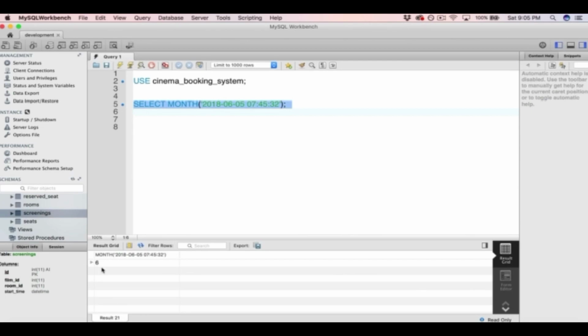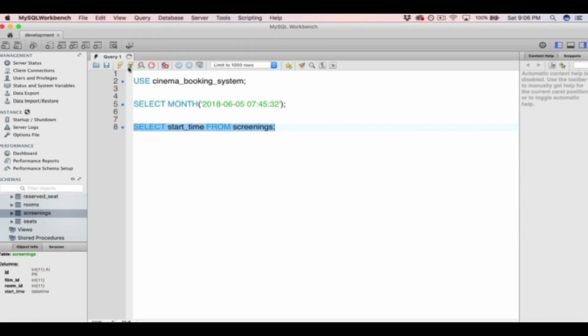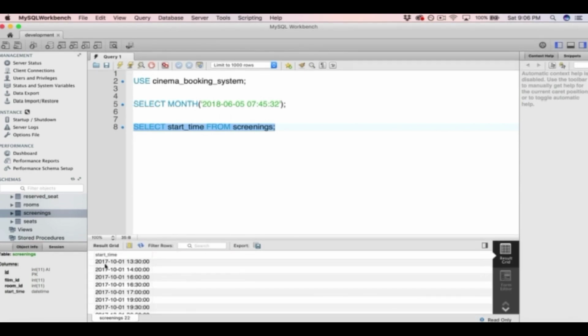So now we've seen what the month function does on a string. Let's start using some of our data from the cinema booking system database. So again, let's select start time from screenings. The start time column in the screenings table is our only date in the whole database, so we're going to have to use it again. And you can see it returns a date and a time, as it's a date time data type.